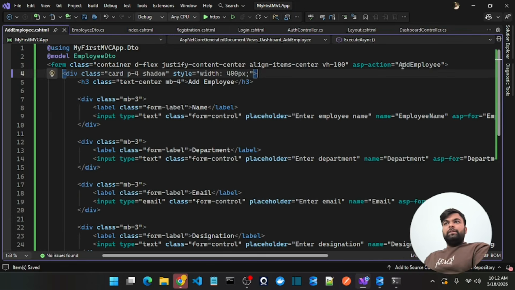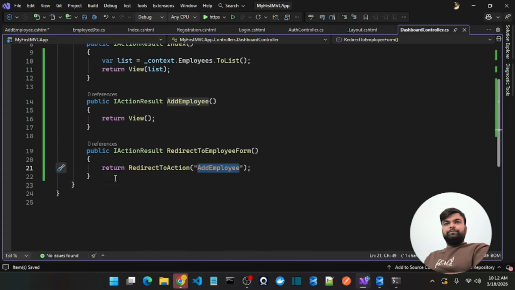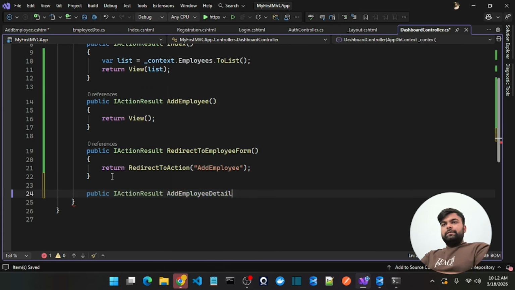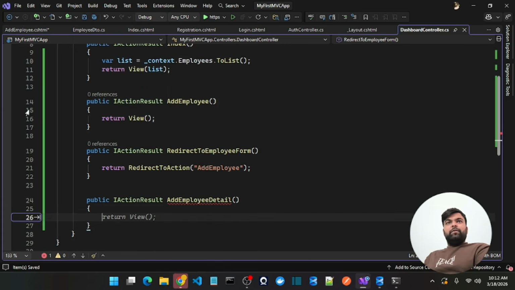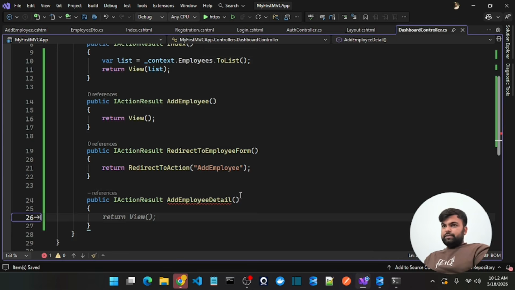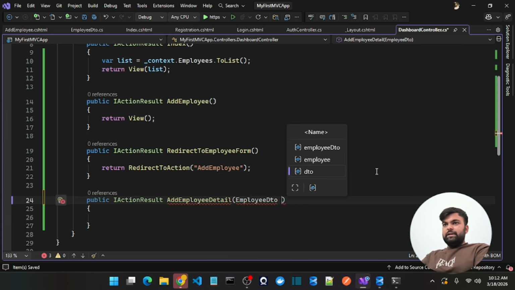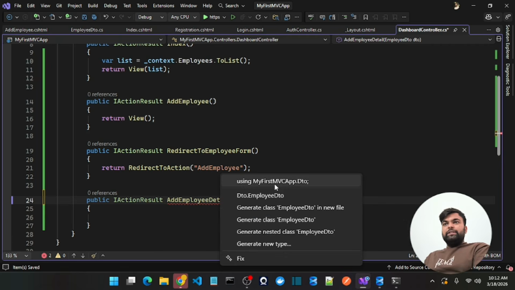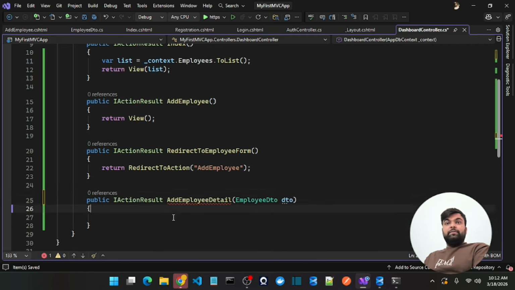Add employee form, and we have the add employee details. We have created the method in the employee form. Go to the dashboard controller, public IActionResult, paste it here. I'm using the model, the employee DTO. That's good. Paste it here, and mention the DTO here. Okay, show potential fixes, that's good.